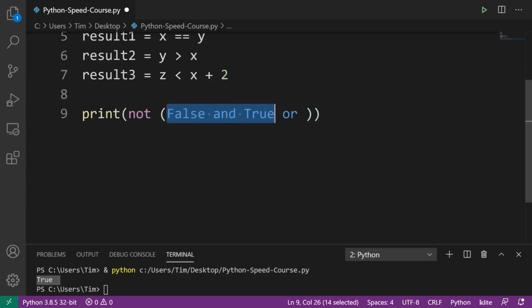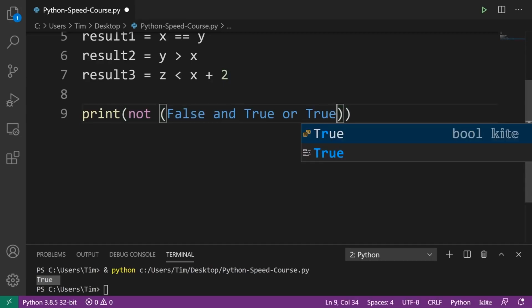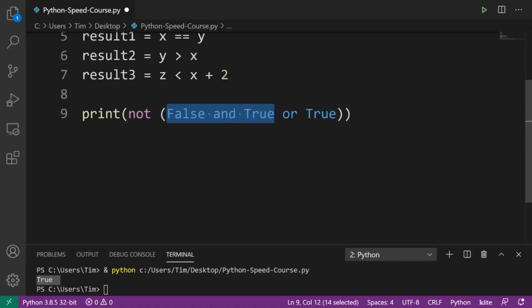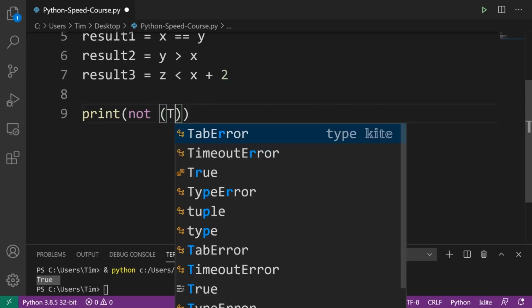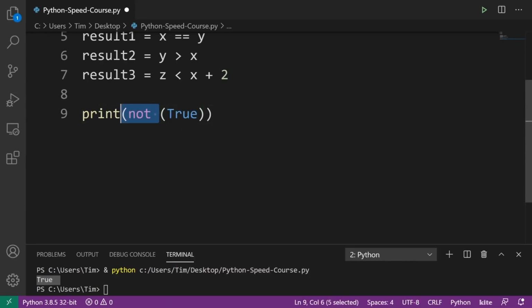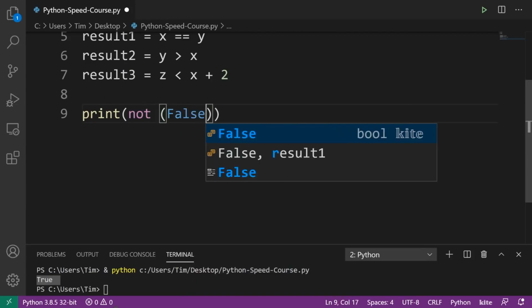So essentially, if I say false and true or true, then what we're going to actually do is evaluate the false and true first, and then we will evaluate the or of whatever this is and then that. So in this case, this would be false. So then we would get false or true, and then this would turn into true. Then we would have the not, and that would turn that into the false.